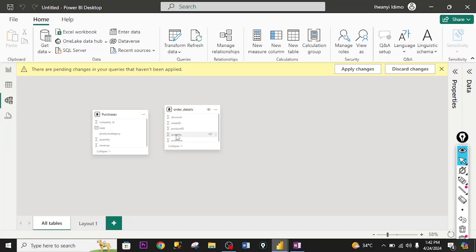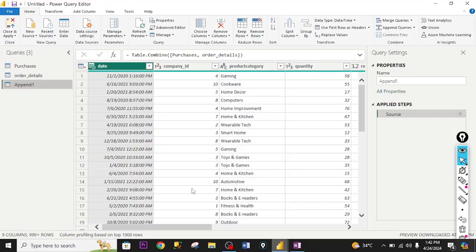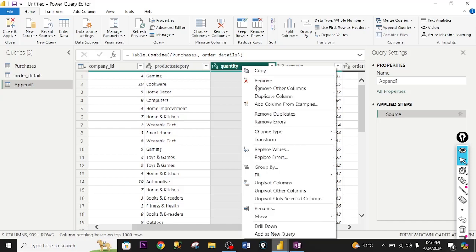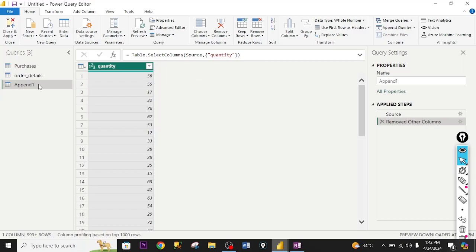I click OK. So I'm only interested in this quantity column. Where is the column? Okay, this is the column. I highlight it, right click it, and click remove other columns. All right. So I rename it quantity. Now let me remove the duplicates. I have duplicates here. As you can see, this is 28, this is 28. So I can come over to rows and say remove duplicates. It has removed duplicates.